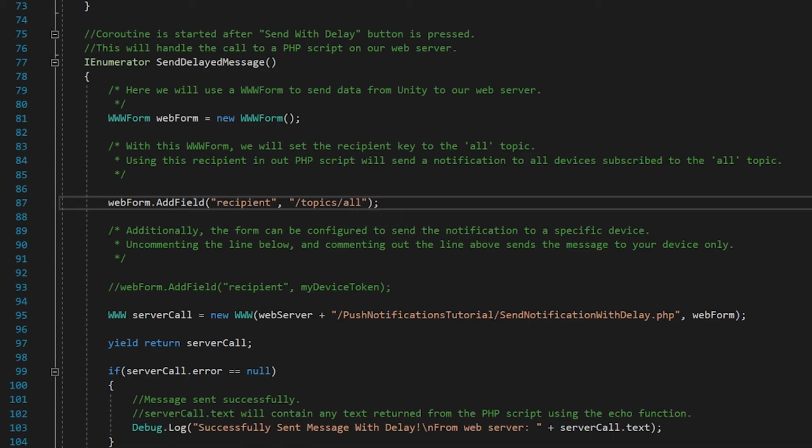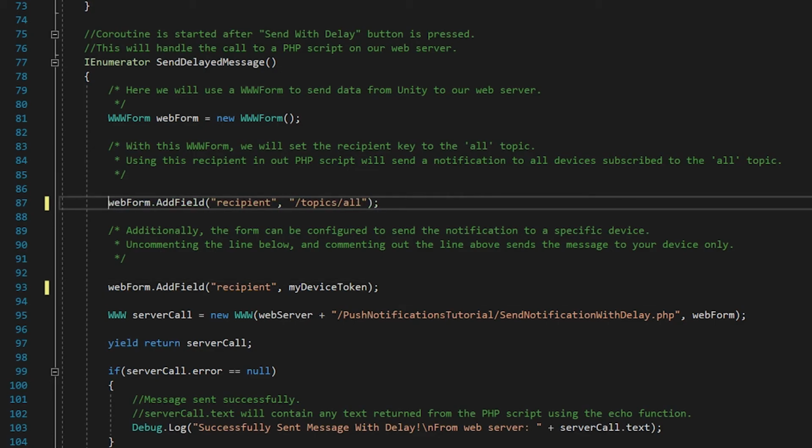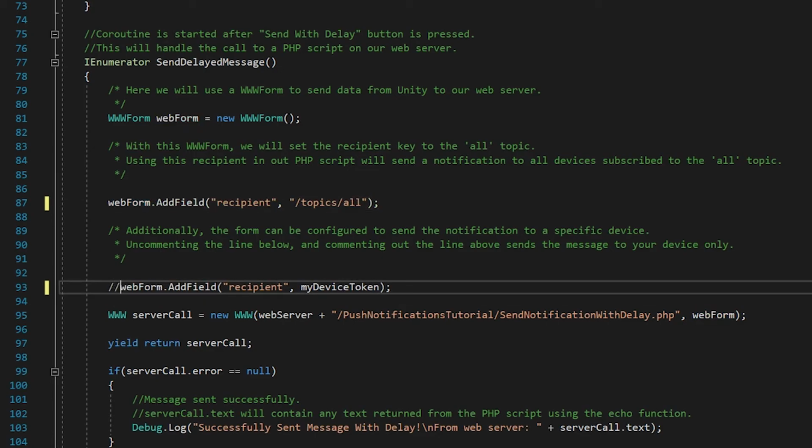Again, instead of using this topics/all, if we wanted, we could comment this out and then uncomment this, and then we'll add this recipient field using the my device token. This is how we can send notifications to just this device and this device only that we're testing on. If you want to use Unity to send from your computer to a device, you can use this topics/all, and then we'll comment out this device token one. Essentially, all you're doing is setting where you want to send the notifications to.